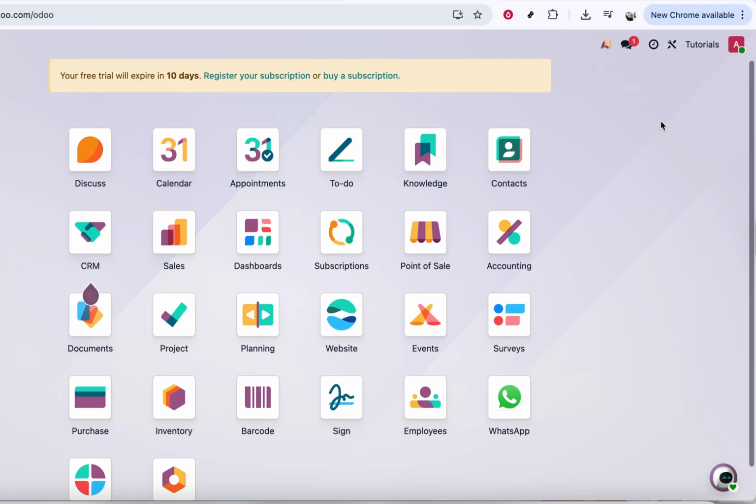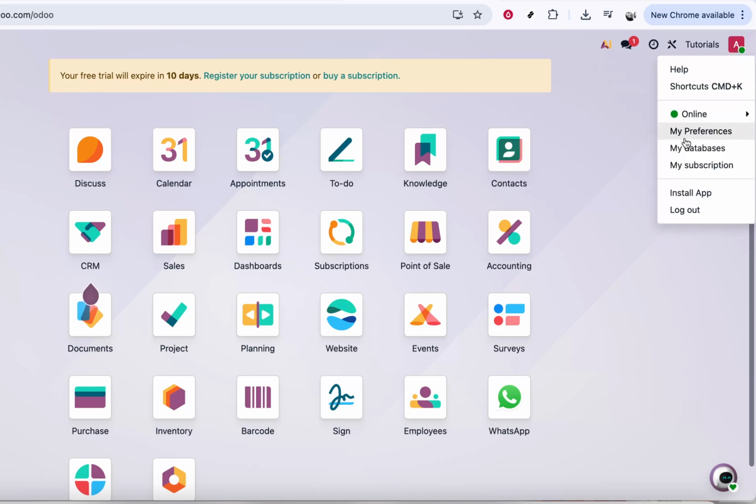First, make sure you're logged into your Odoo account and that you're on any main Odoo screen, such as the dashboard or one of your applications. In the upper right corner of the screen, you'll see your profile area. This might show your initials, a default avatar, or an existing picture if you've already set one before. Go ahead and click on that profile icon.